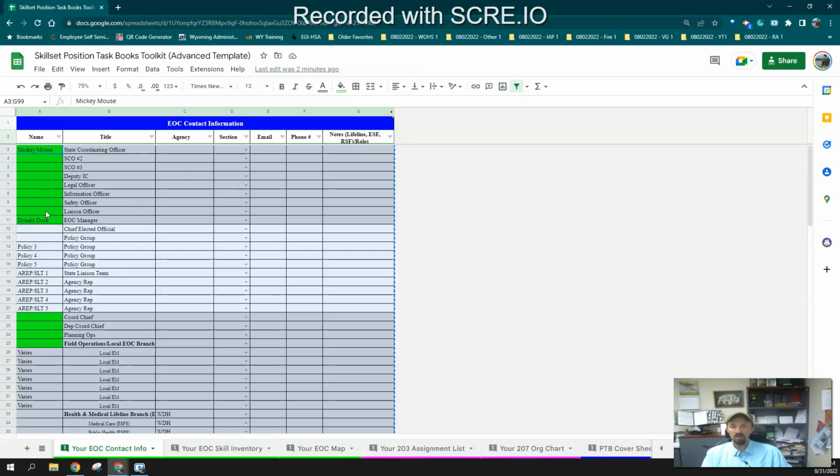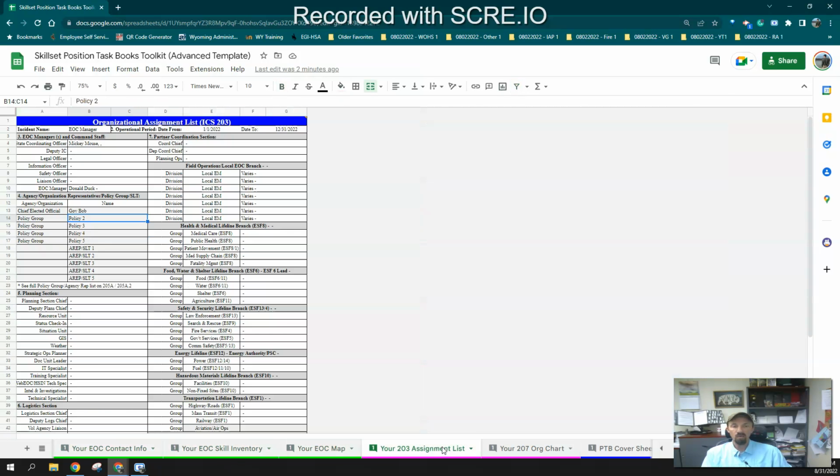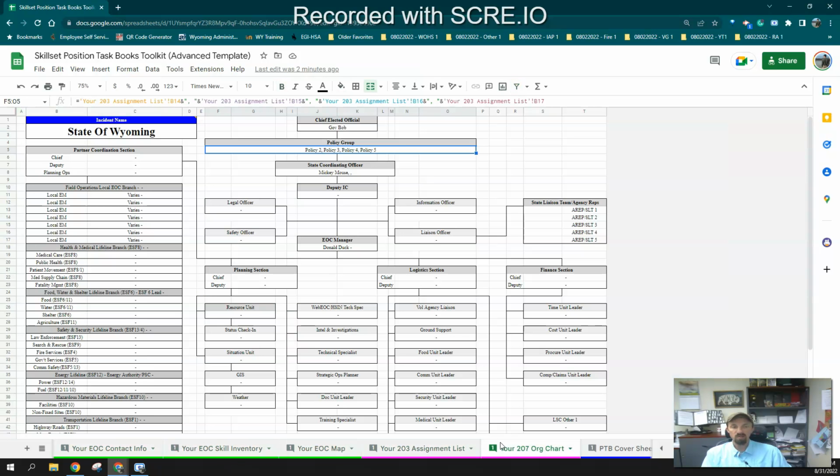Similar with that, for quick, easy updating, if you have some changes, periodically at the beginning of an exercise or an activation, make your edits, and then copy paste the one sheet into the others, and it will update your various tools and products.